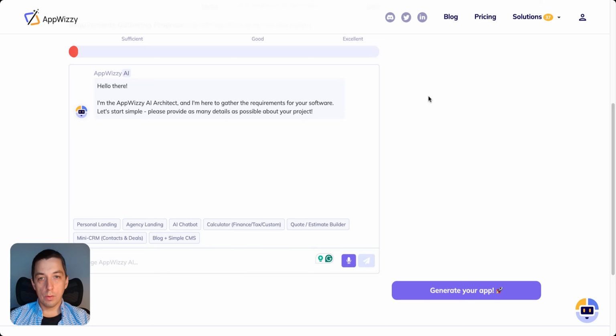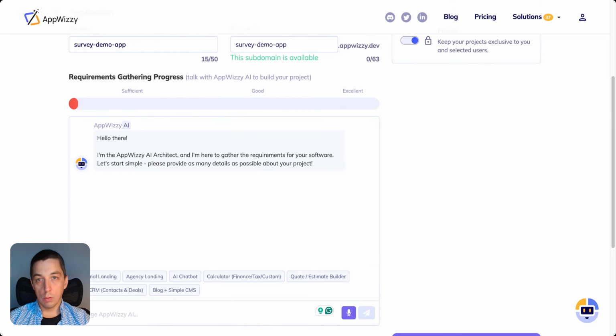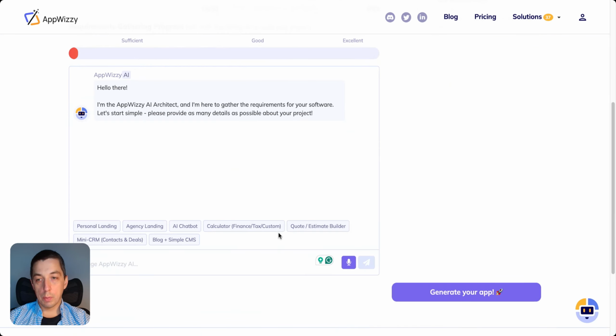So let's go. Again, the principle is very simple. We need to go to AppWizzy or FlatLogic, right? And describe our app.